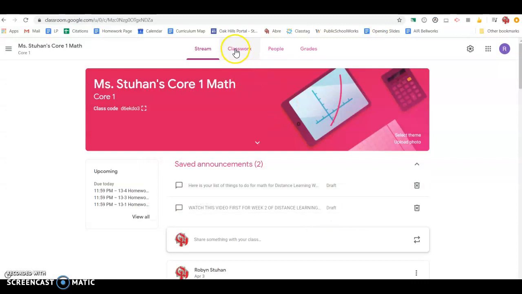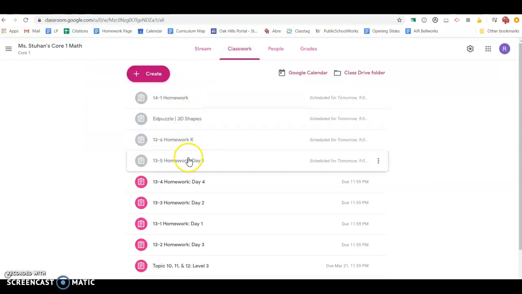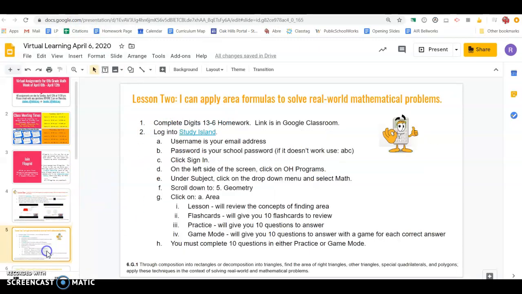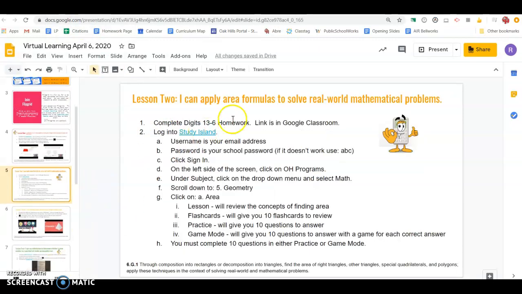Up here where it says classwork, all of these links will be activated when it's time, Monday morning. They should be activated now by the time you're watching this video. So then once you're done with this, you're going to go to your lesson 1. Lesson 2 slide is number 5, and I'm asking you to complete a digits 13-6 homework. Link again is in Google Classroom.